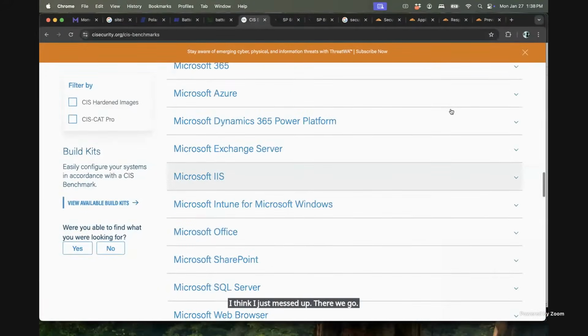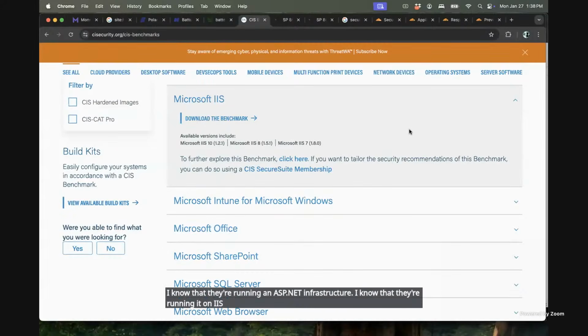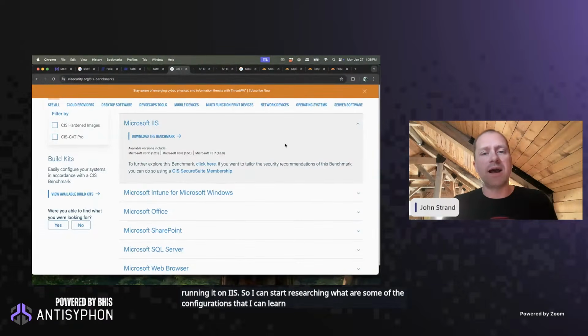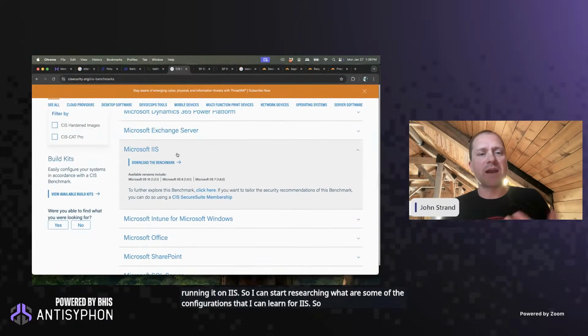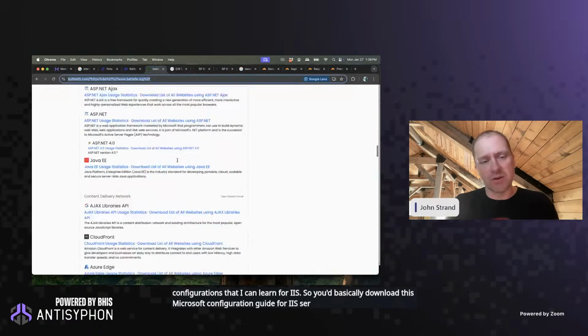There we go. So how do I set up Microsoft IIS? I know that they're running an ASP.NET infrastructure. I know that they're running it on IIS. So I can start researching what are some of the configurations that I can learn for IIS. So you'd basically download this Microsoft configuration guide for IIS servers. Awesome. So now I know that they're running IIS.